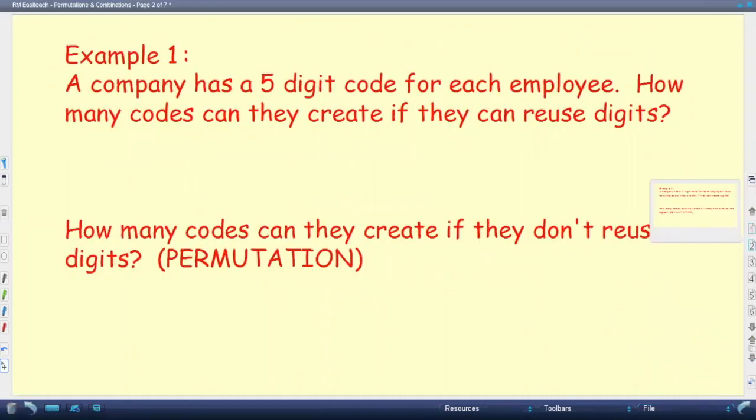Okay, so for our first example, let's say a company has a 5-digit code that each employee has to use. How many codes could they create if they reuse the digits? All right, whenever we're talking about digits, we're talking about numbers. And if they don't specify, we're going to assume 0 is a digit, 0, 1, 2, all the way up to 9. So the digits we can use are 0 to 9, which is 10 digits.